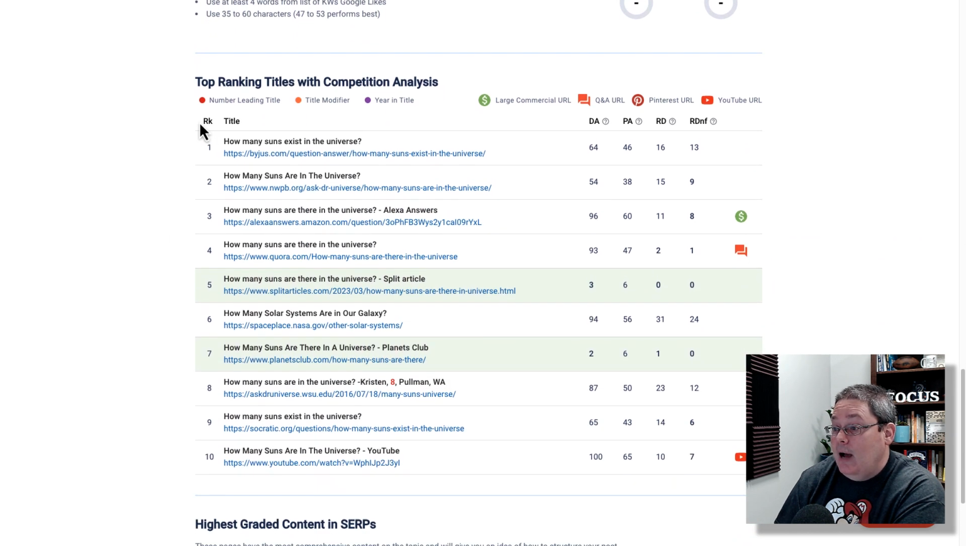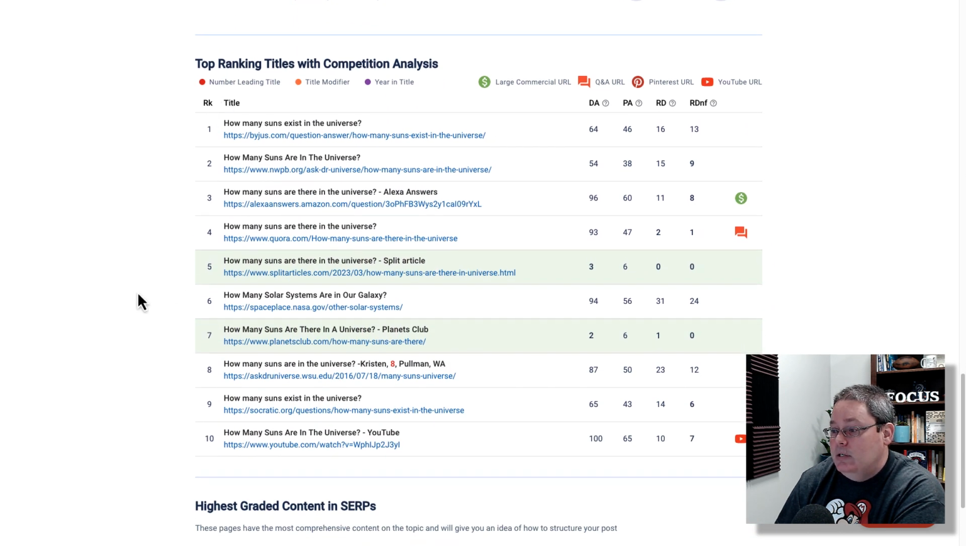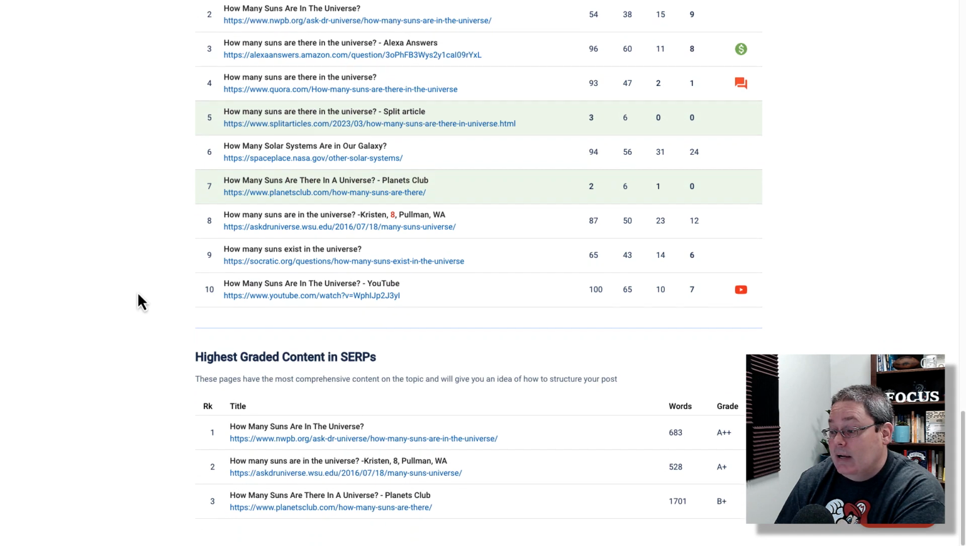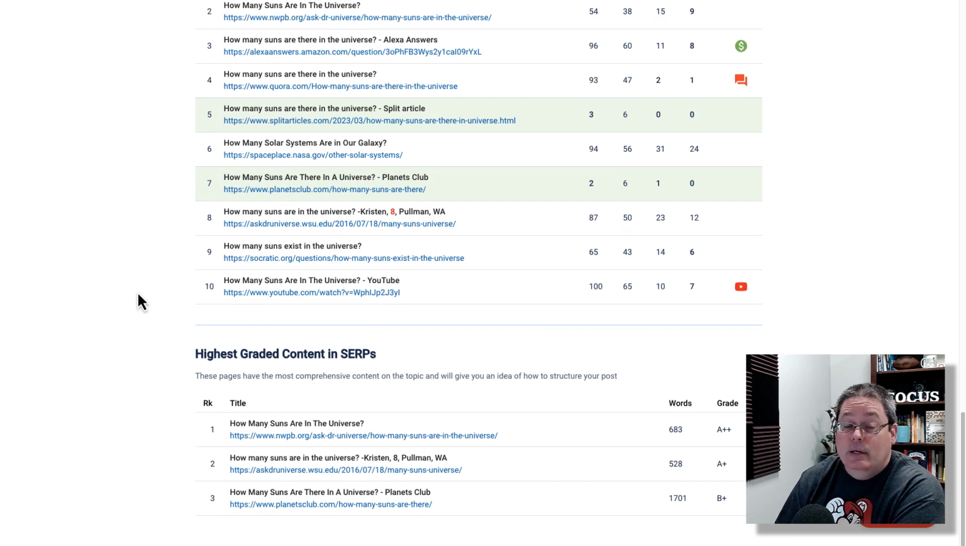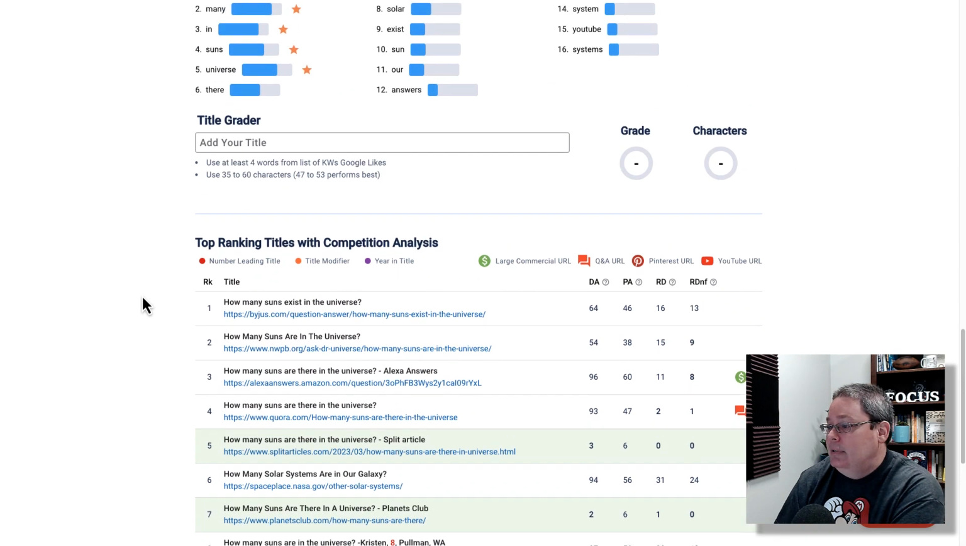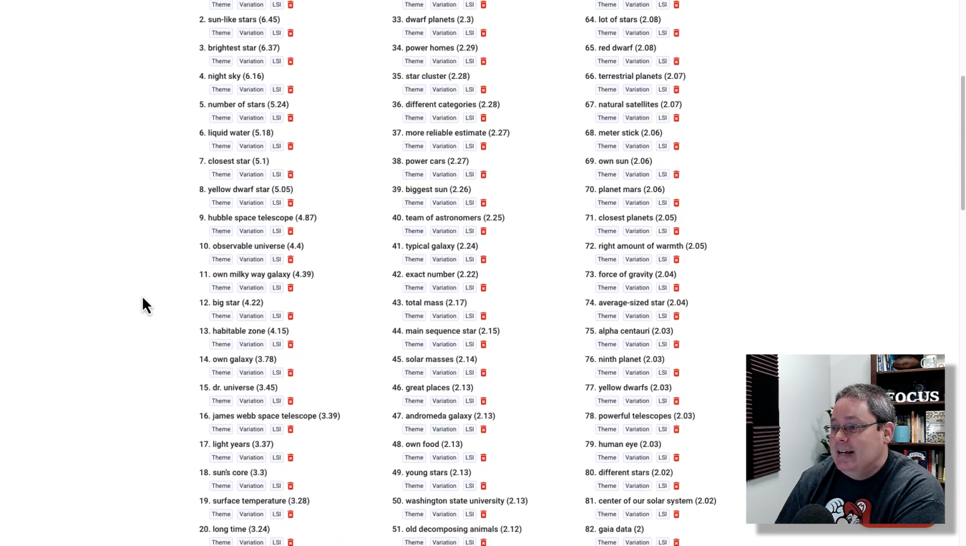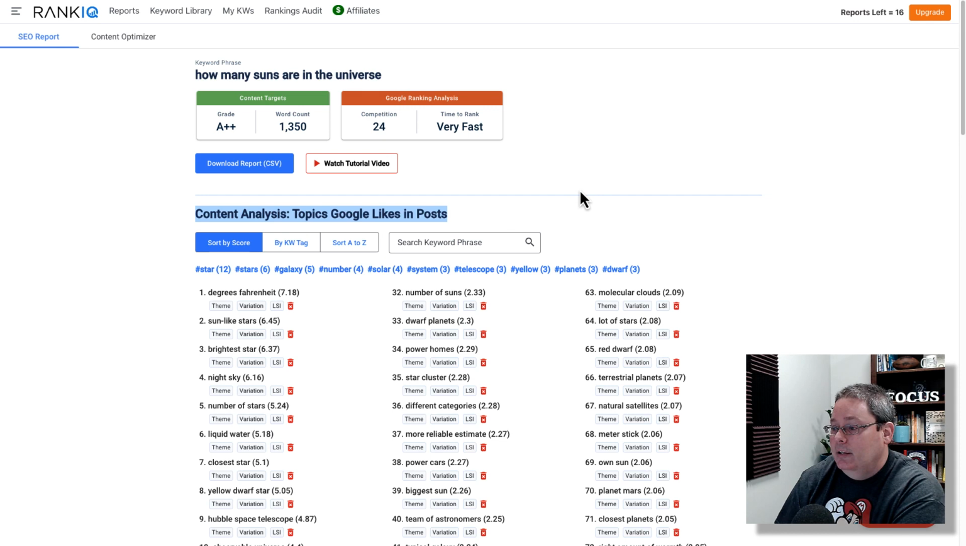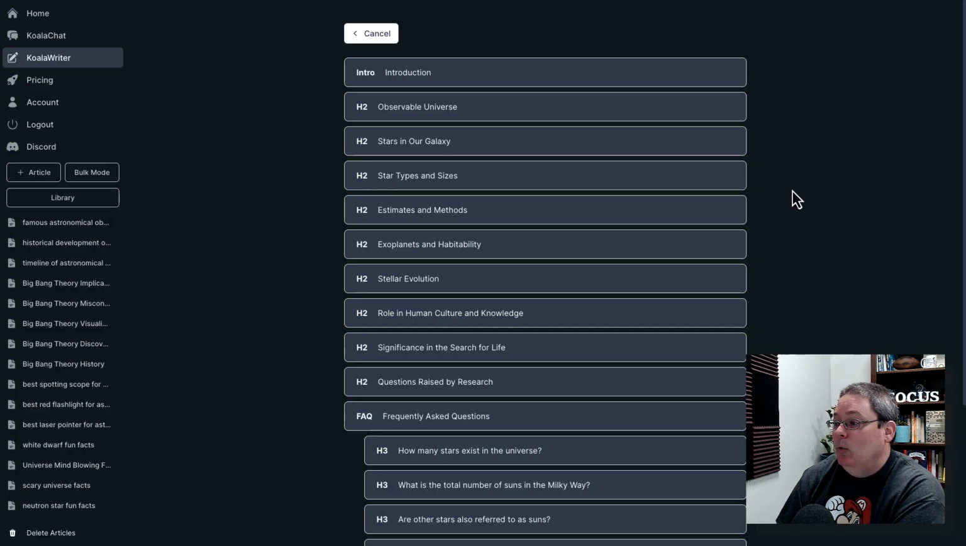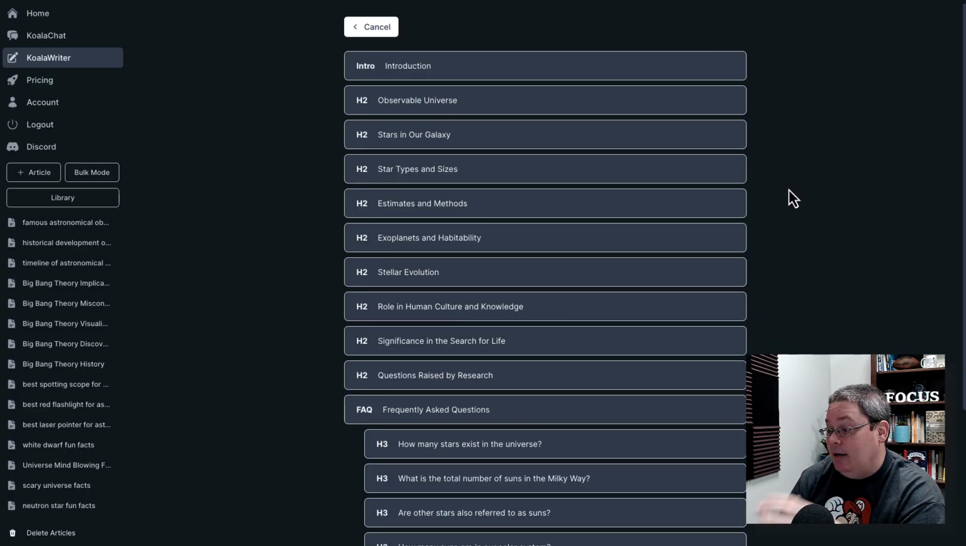And we have this competition. Of course, we can use this competition. This competition that RankIQ has done, we can verify that inside of ChatGPT as well. But typically what I like to do with the Koala post is just take this information that we have right here, the content analysis, take it and put it into Koala so it'll generate the outline like you see here.